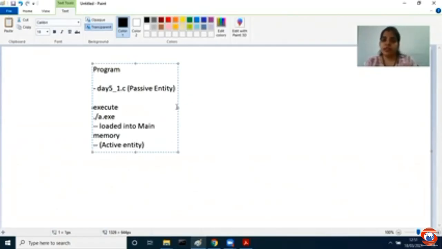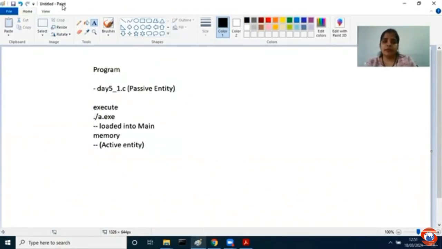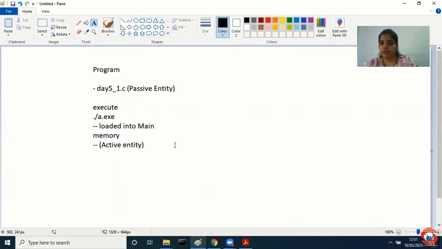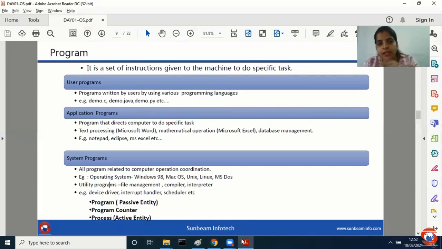So if I'm saying currently I'm working with Paint, that's my active entity. Currently I have my day 01 PPT in the background, that becomes passive. Once I switch from this application to this application, then it again becomes the active entity, and that becomes the passive entity. Have you understood what is passive and active entity? The one which is currently in execution mode is called an active entity.